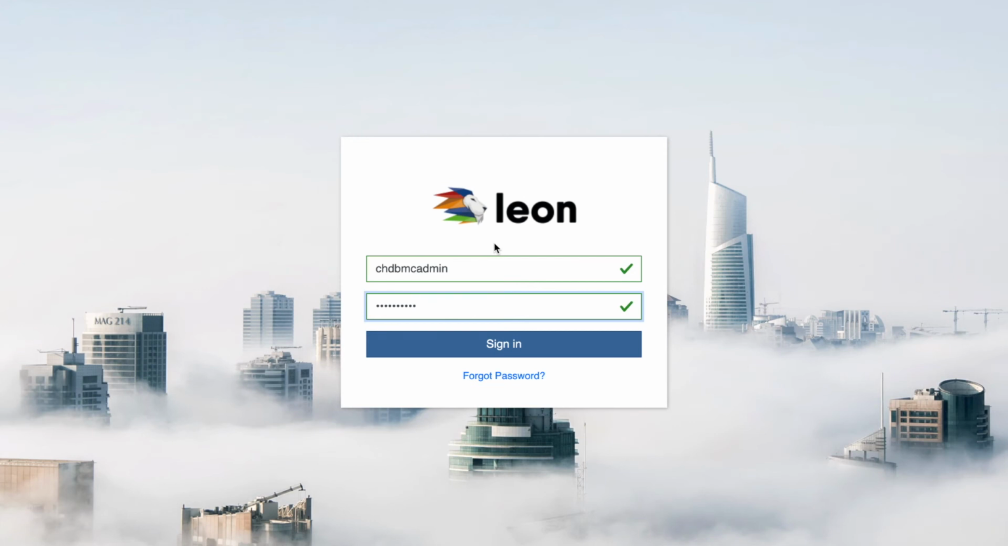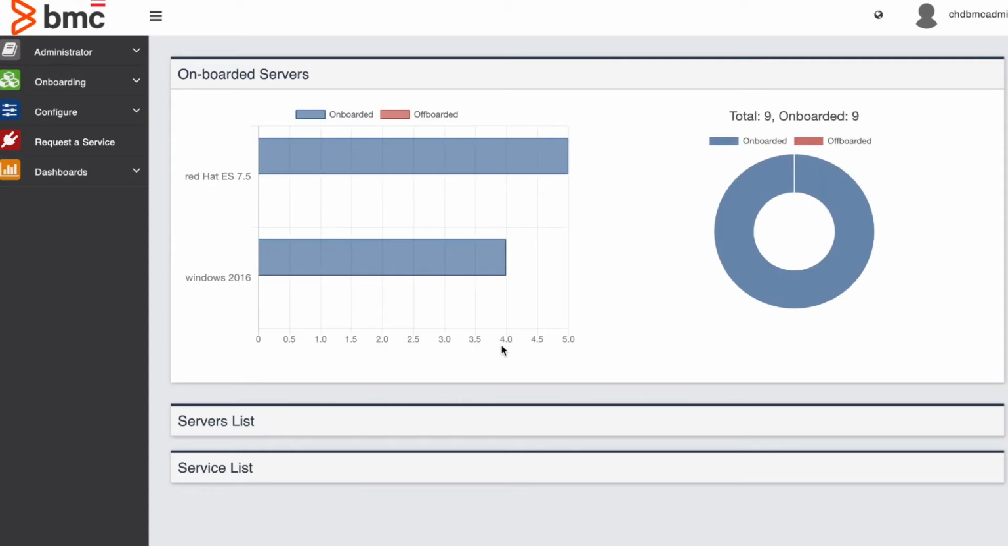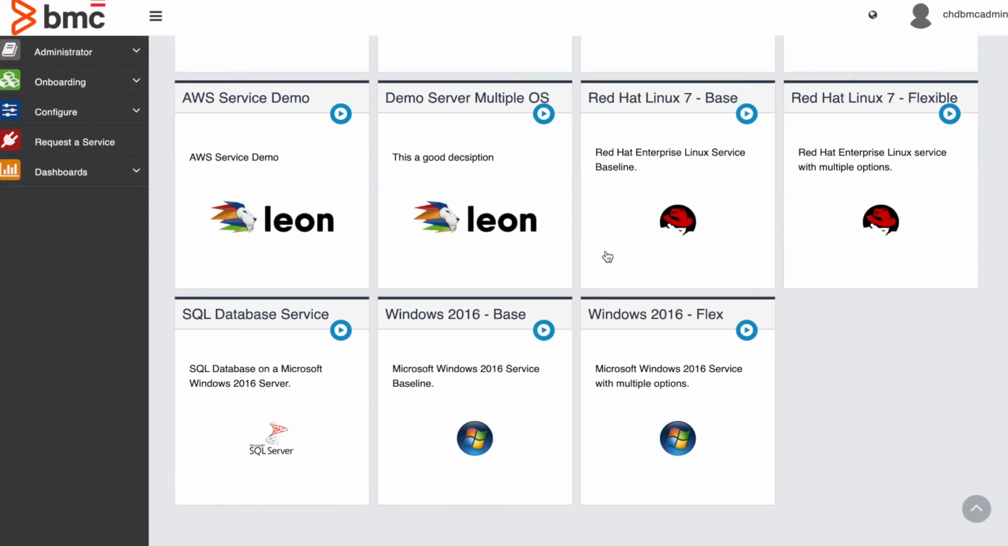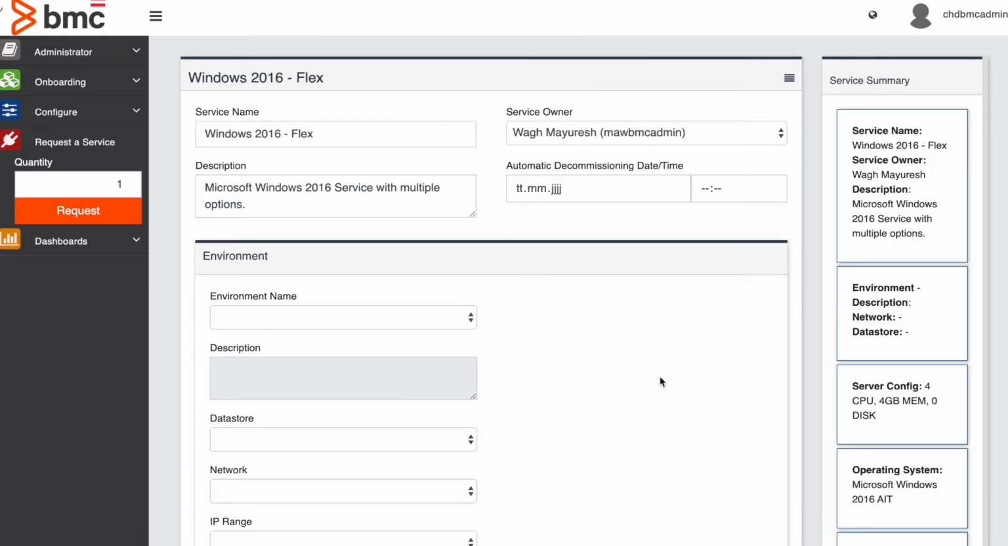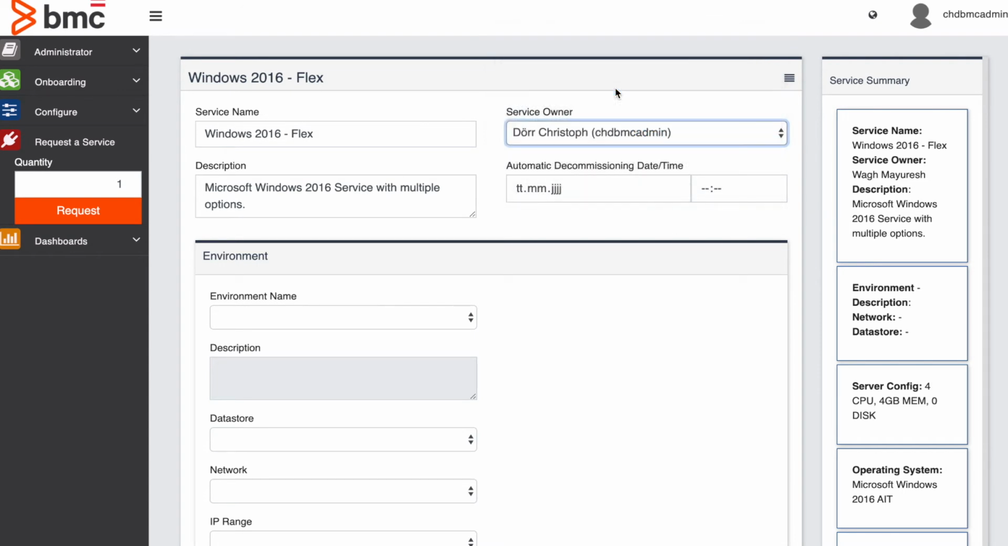We are now on the Leon login screen, and I will log in with my given user. On the first page, I get an overview of my environment. What we want to do in this video is request a new server. So I go to the service catalog where all the services which I'm allowed to request are shown. We want to provision now a Windows 2016 server. Now we have a couple of input fields, like I can give a service name, I can change the service owner, say I'm the owner.